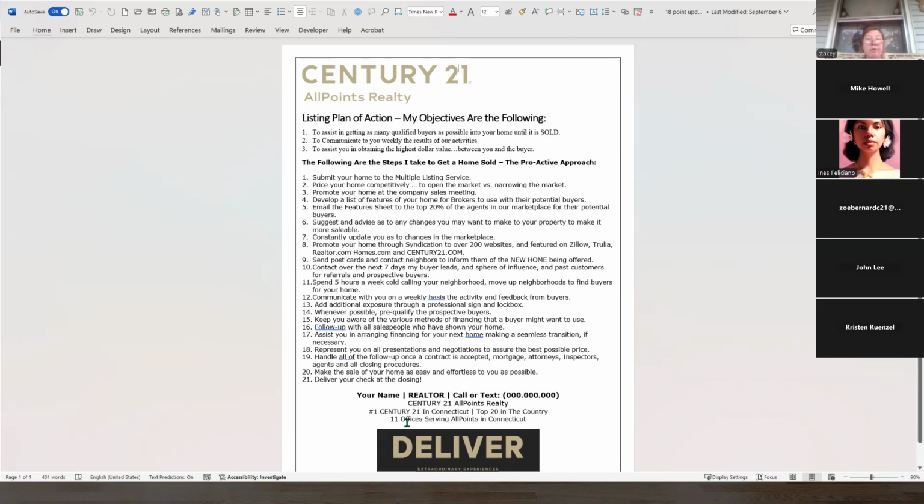So I would go in there, make this yours, put your name in here. I sent this out with the invite of the class, and put whatever information you want to put in here. And here is your swagger. So my objectives are the following: to assist in getting as many qualified buyers as possible into your home until it's sold, to communicate to you weekly the results of our activities, to assist you in obtaining the highest dollar value between you and the buyer. That's my objective. This is how I'm going to do it.